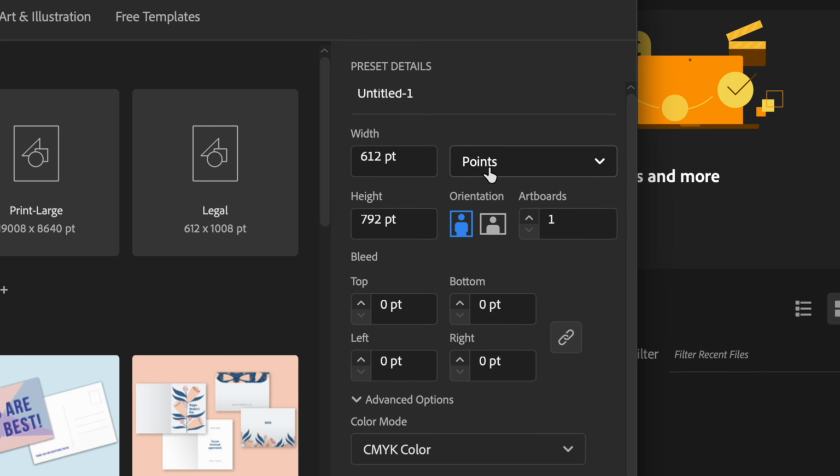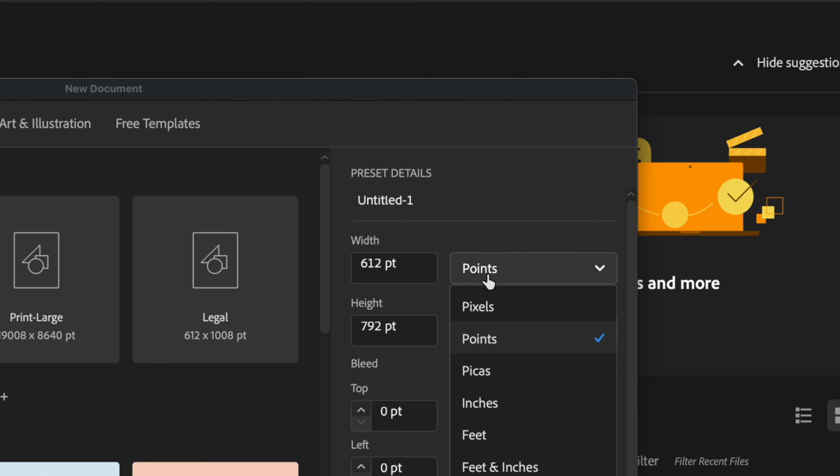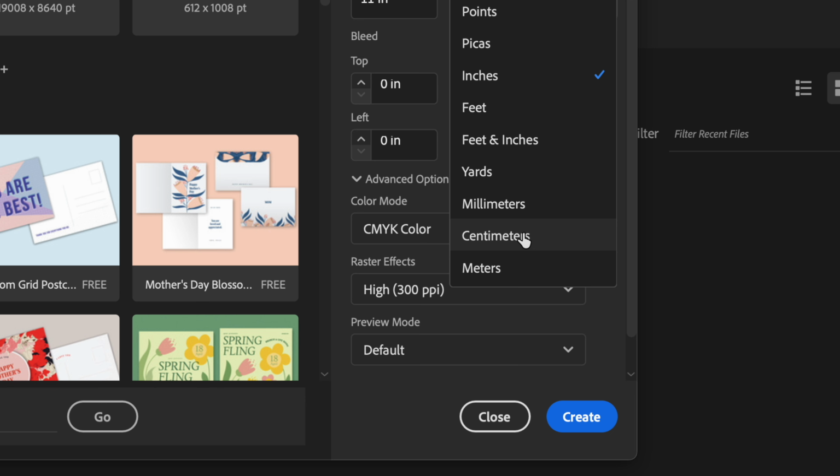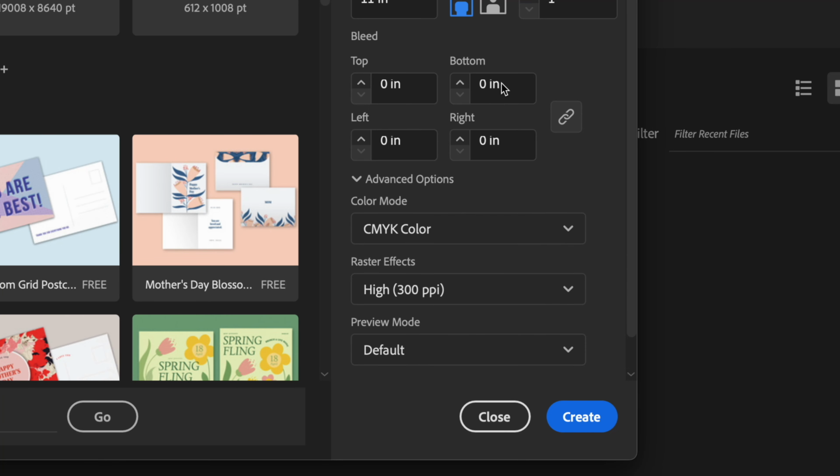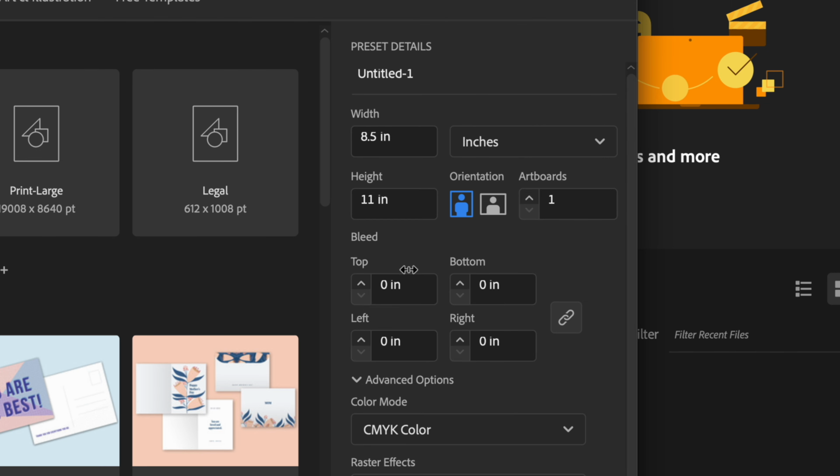We're gonna change right now from points to inches. Now sure, you guys can change this to millimeters or centimeters. So depending what you guys like more, go for it. In this case, I'm gonna leave it as inches. Now why did I do that? Well, that's for the bleed. That's just what I'm used to.